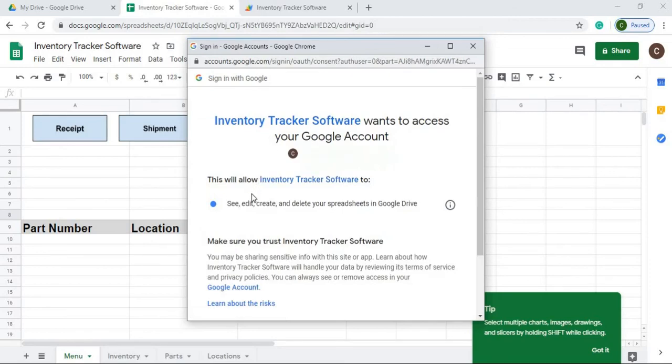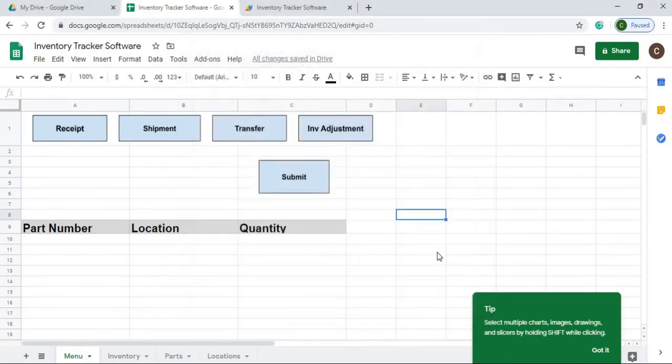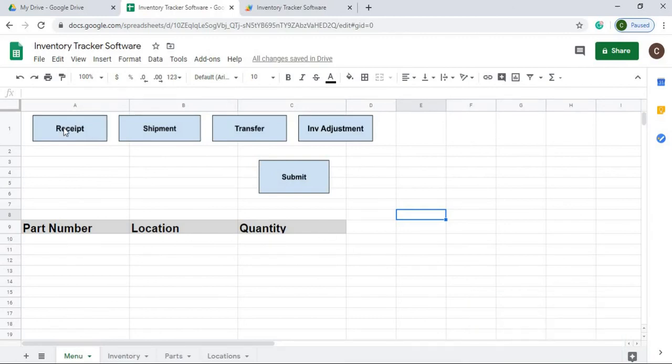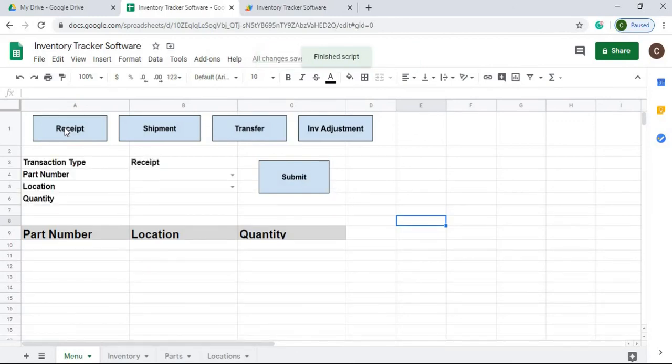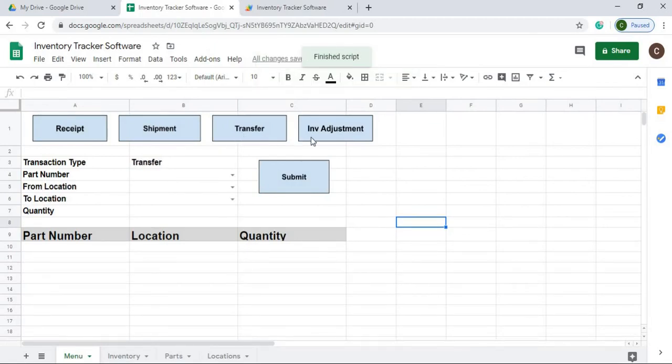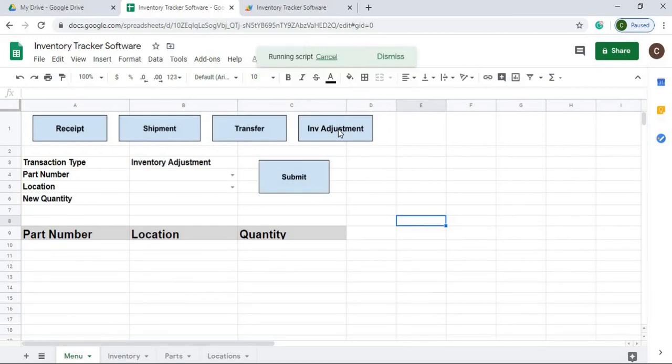And then basically it's asking if it's OK to allow inventory tracker software to be able to edit, create, and delete spreadsheets with Google Drive. You want to scroll to the bottom and say allow. And now we've allowed the permissions. So now I can go ahead and run receipt and see if this works. And there we go. It brought in our display, and we can hit shipment. It's displaying everything. Transfers displaying, and inventory adjustments displaying.